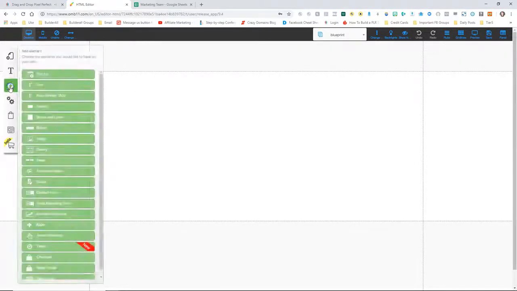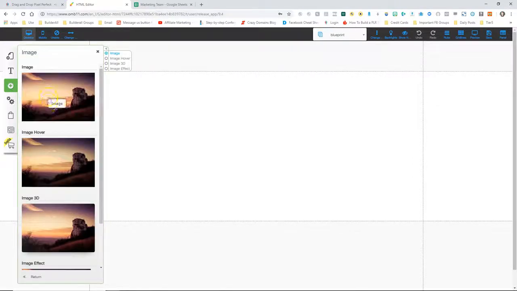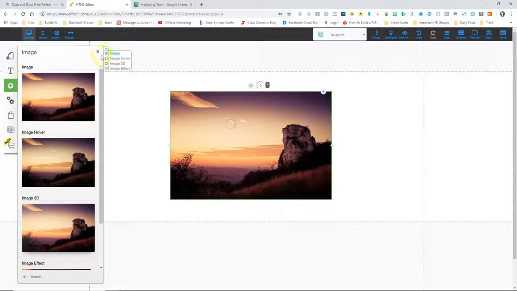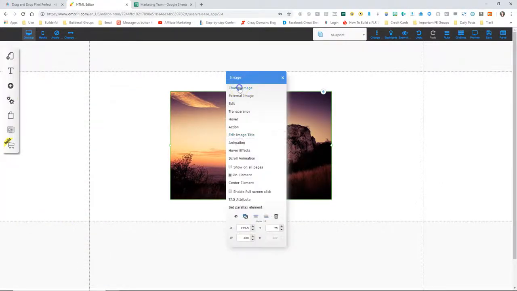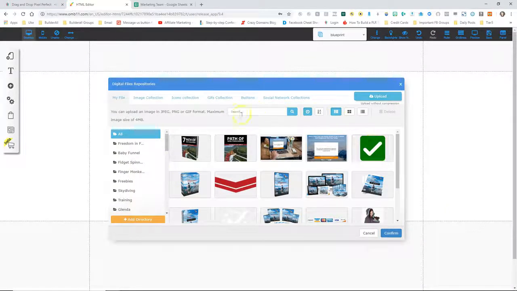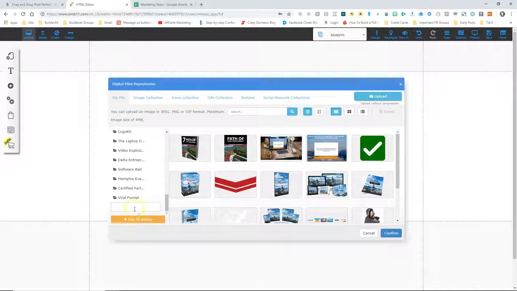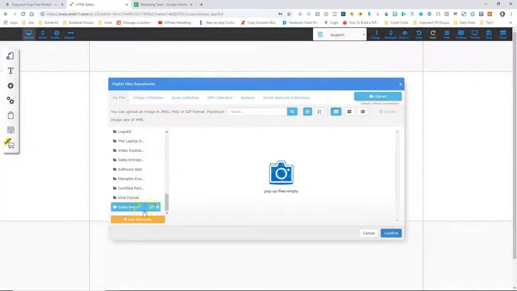To do that, I'm going to go to Plus and Image, and I'm going to click this image. And now I'm going to right click it and go to Change Image. And I don't have this image in the digital file repository, and since I'm building a whole website, I'm probably going to want to keep track of all the images in the same folder so that they're easy to find. So I'm going to go ahead and choose Add Directory, and I'm going to name it Sales Funnel. And then I'm going to just hit Enter. And now I've got a new directory, and when I start adding pictures, I just click that directory and everything I add will go into that folder.